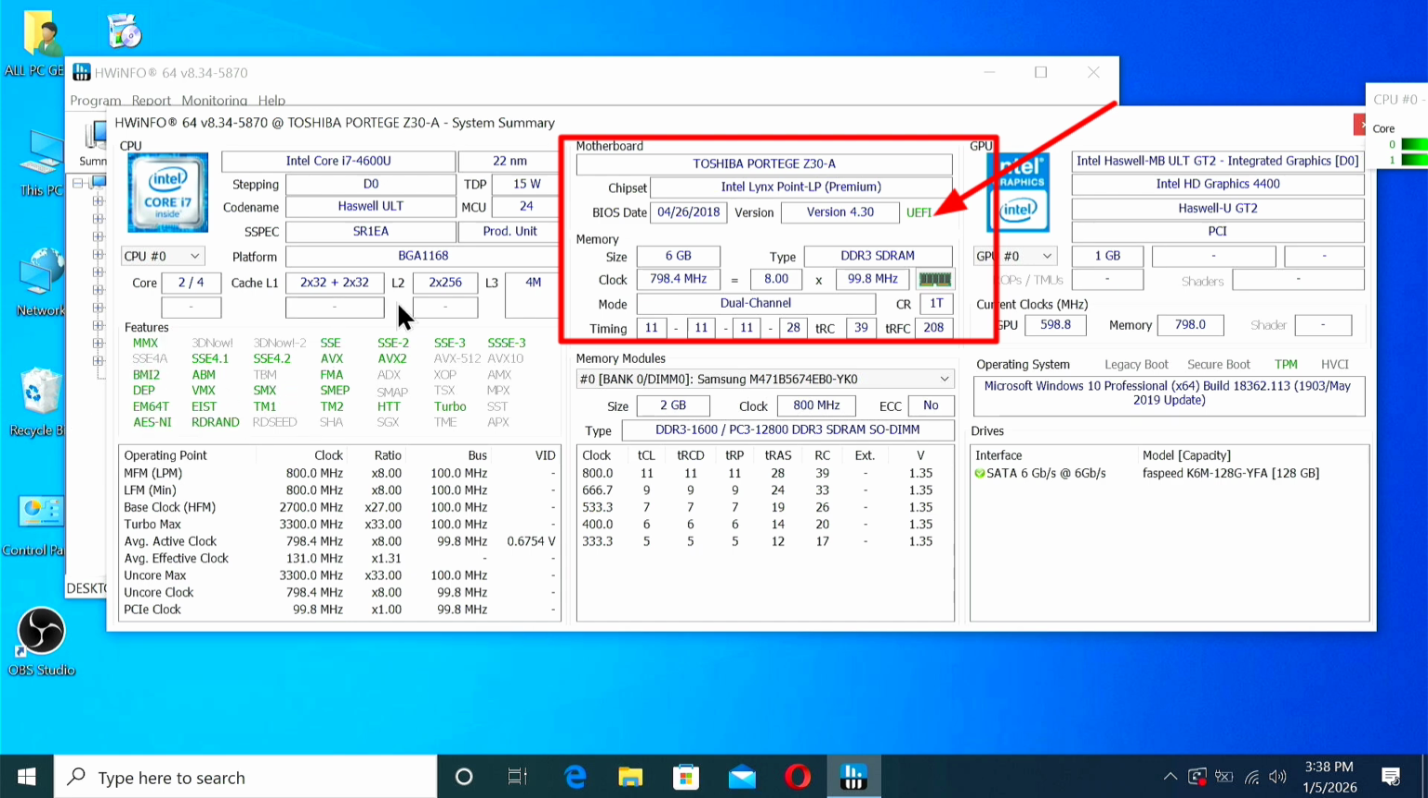As you can see on my screen, my PC is using UEFI, which is the modern and recommended mode for Windows 10 and Windows 11 installations. And that's it. Now you know exactly how to check whether your PC is using UEFI or legacy BIOS. This simple check can save you a lot of time and frustration, especially when installing or upgrading an operating system.